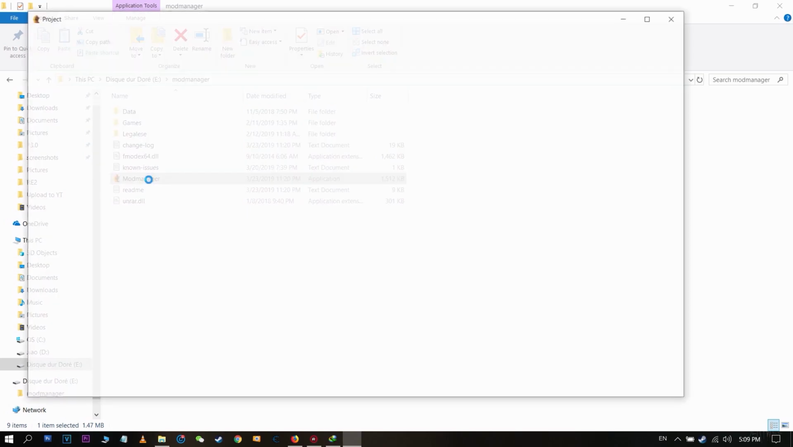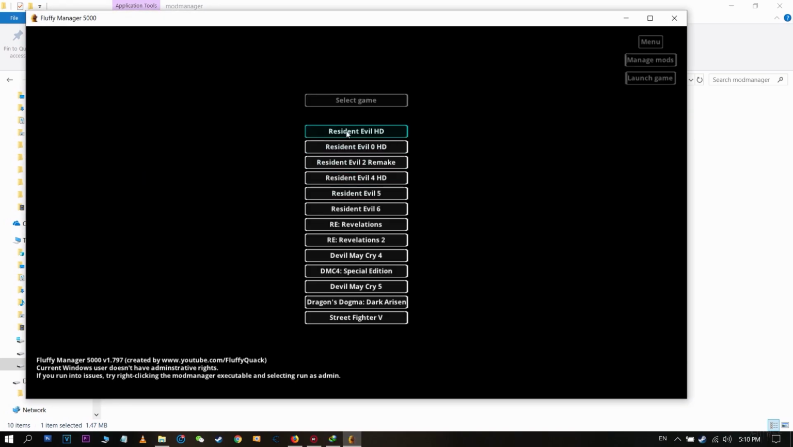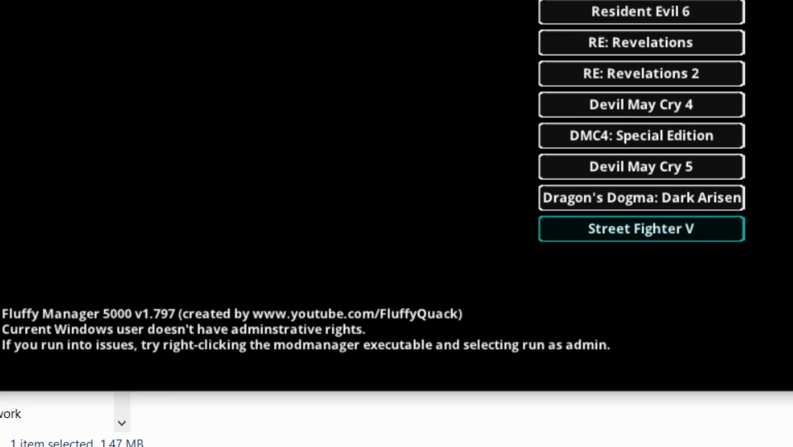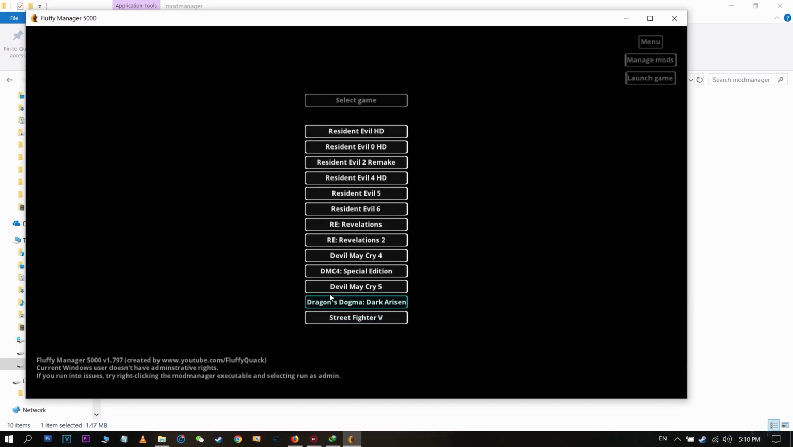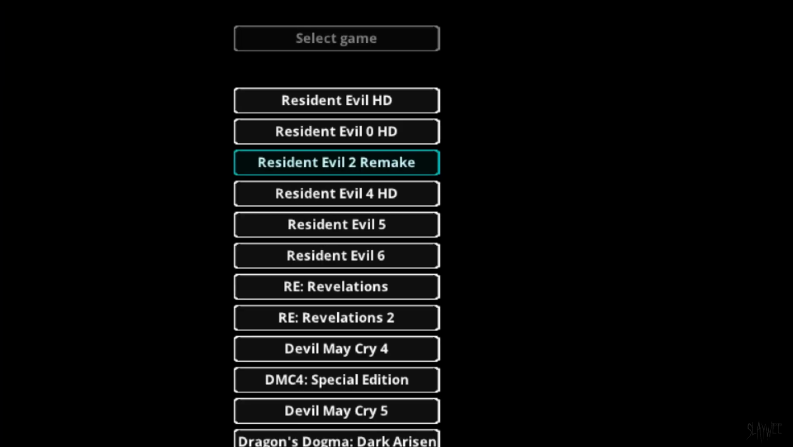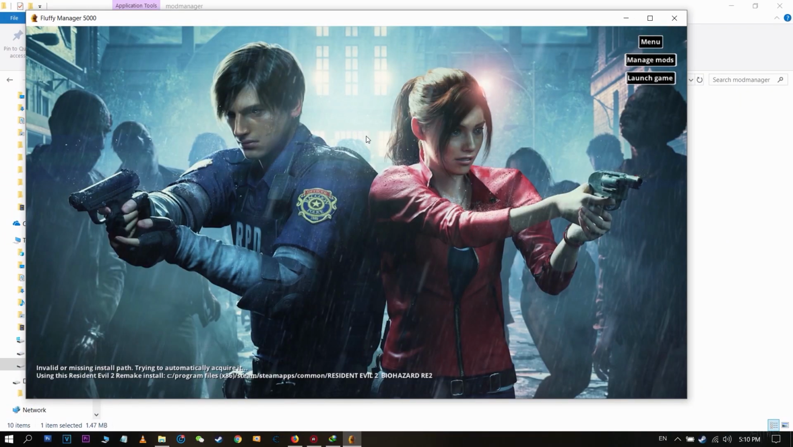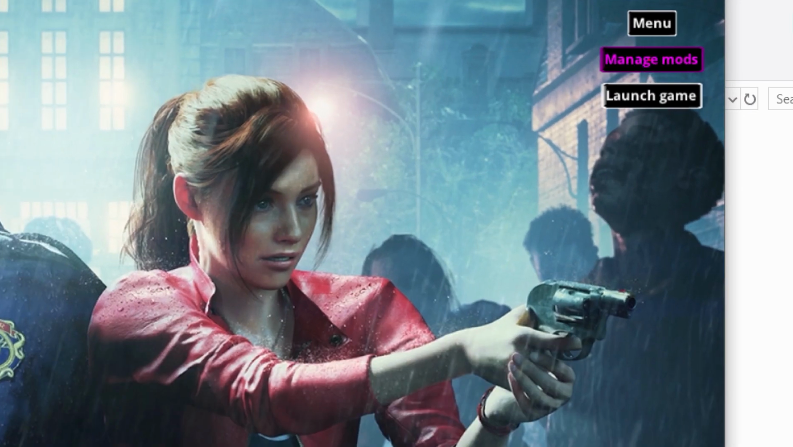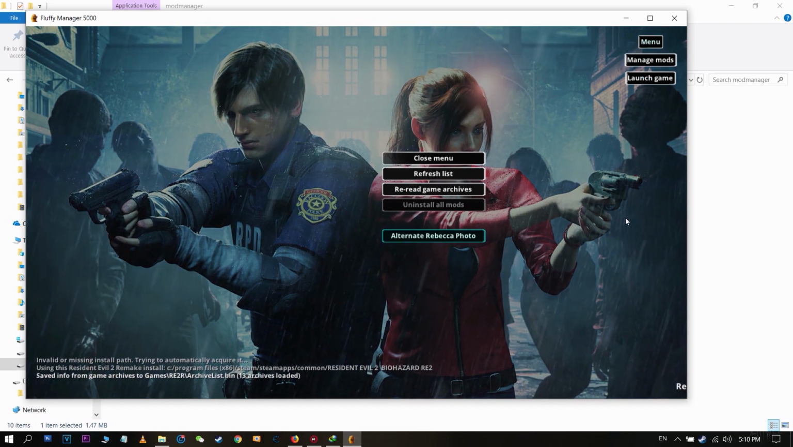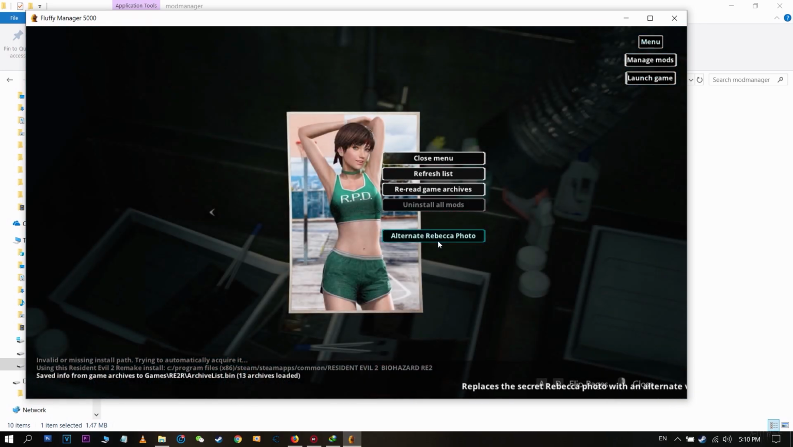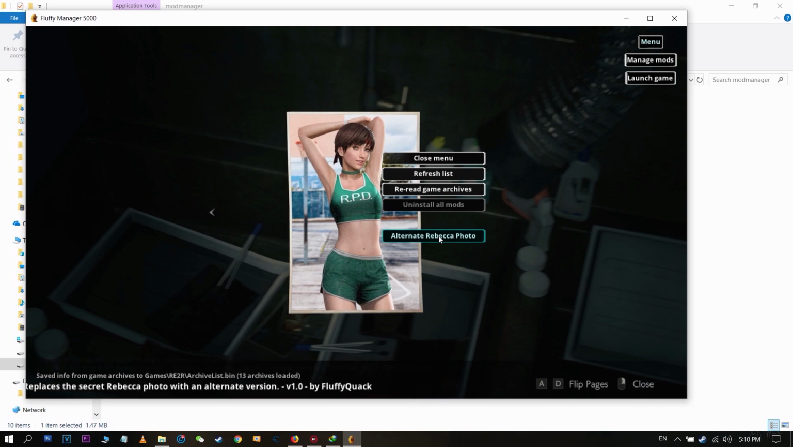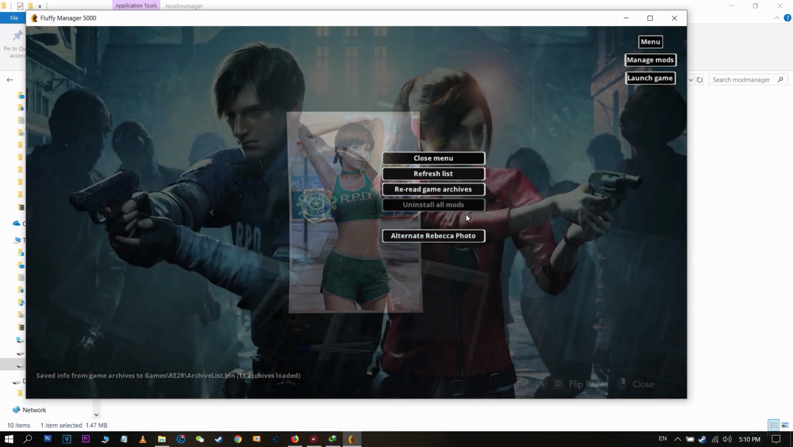Let's double click it and run this file. And here we have the list of the Resident Evil games, created by Fluffy, and all the information is given. So our main goal here is to go for the Resident Evil 2 remake, this one. So we go here, and as you can see, we have the Resident Evil 2 wallpaper, and we will go here to manage mods. We click on mods, and basically we don't have any mod except for this one for some reason. I think this mod came in by FluffyQuack itself. So basically, if you check, there are no mods here.